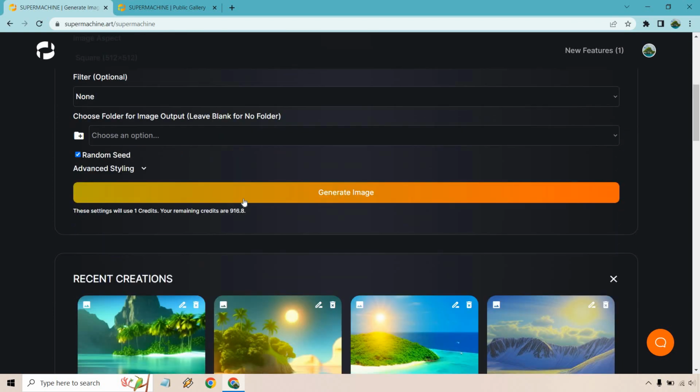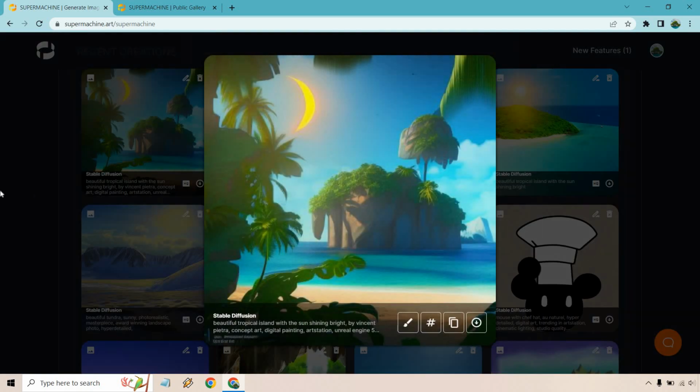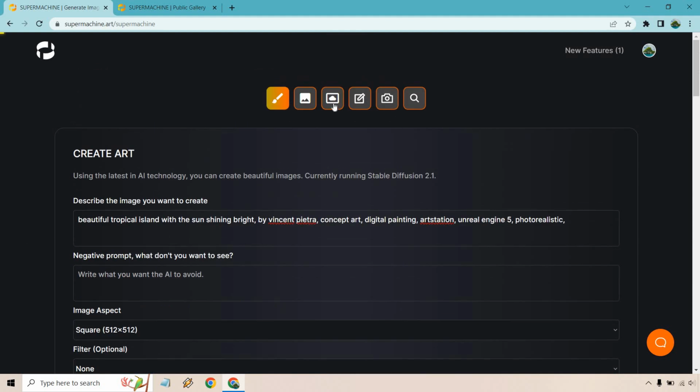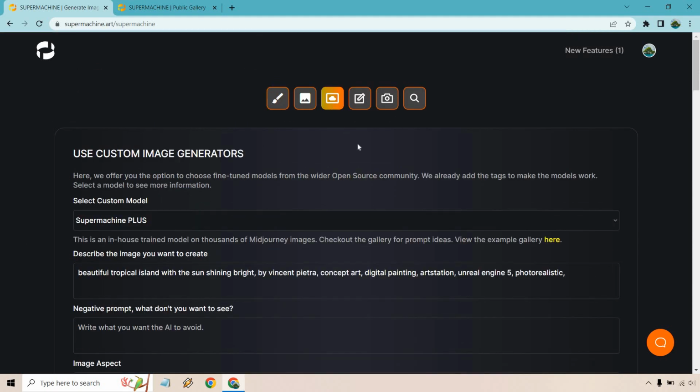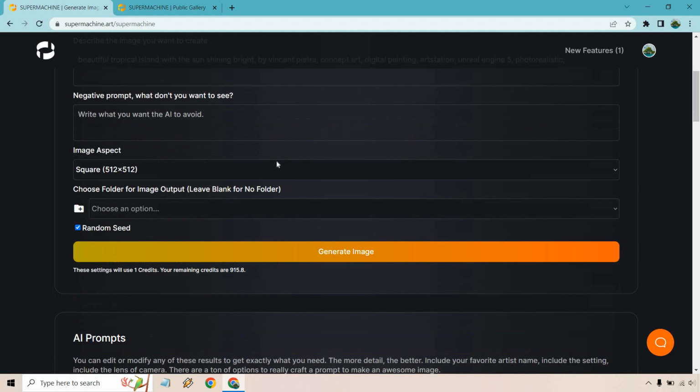Let's paste that in there and click on generate image. Okay, and I like that one. That's a little bit more cartoonish, but once again, we can even play around with it a little bit more. So what we can do is put it into the Supermachine Plus to give us a better picture overall. So I'm going to stick with what we have right there.